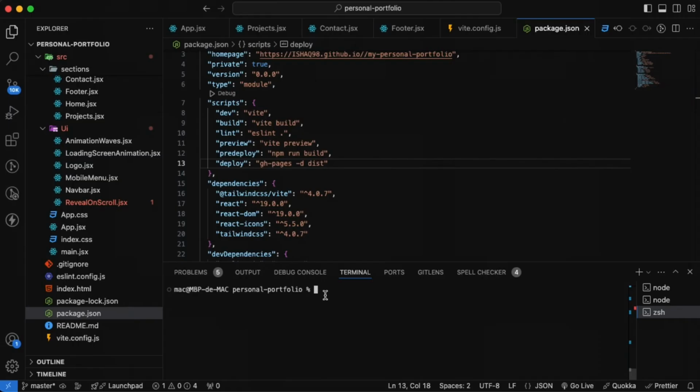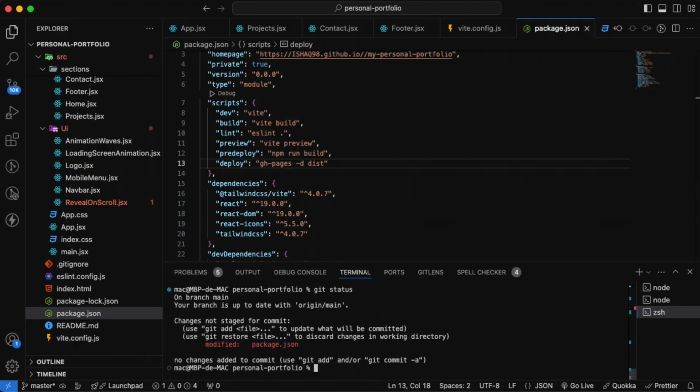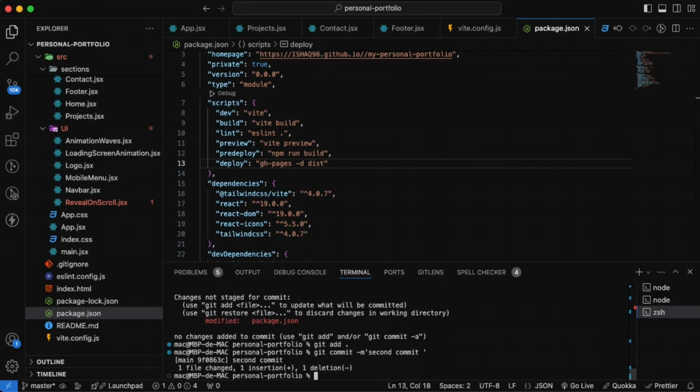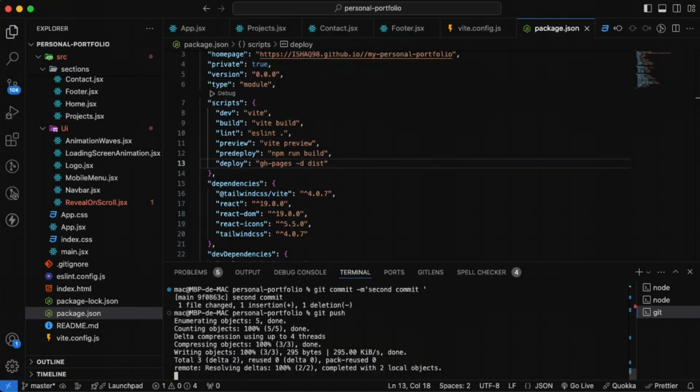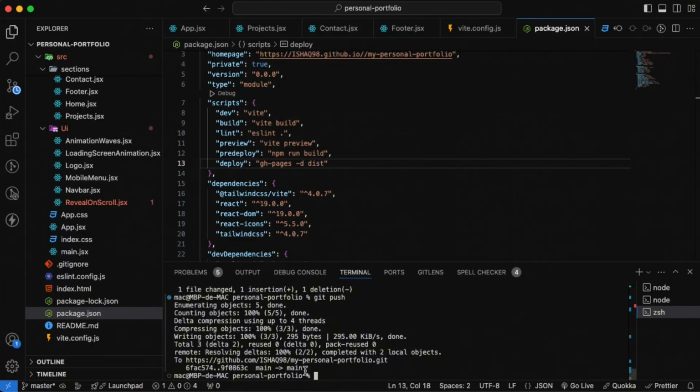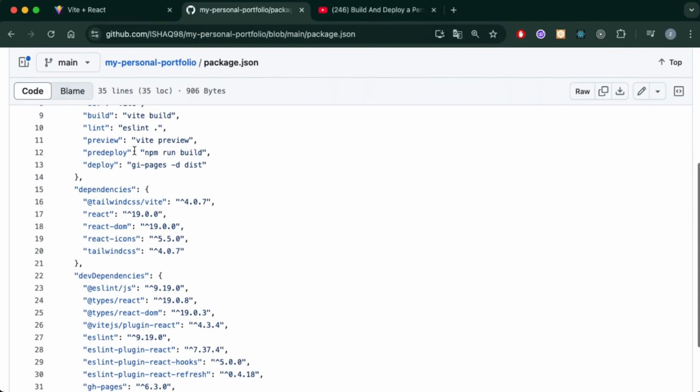To do that, run git status so you can see which file we changed, and over here we can add it with git add dot, and commit it with git commit. The message will be second commit. Here we go. The commit is done, and it's time to push the changes to our remote repository. Git push. Pretty good. And here we go. The changes are done in our remote one also.